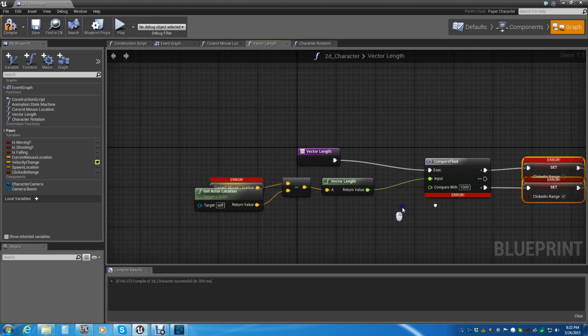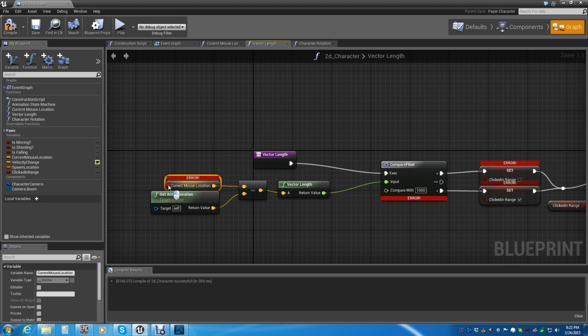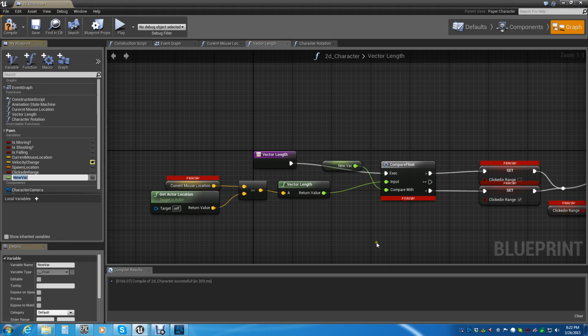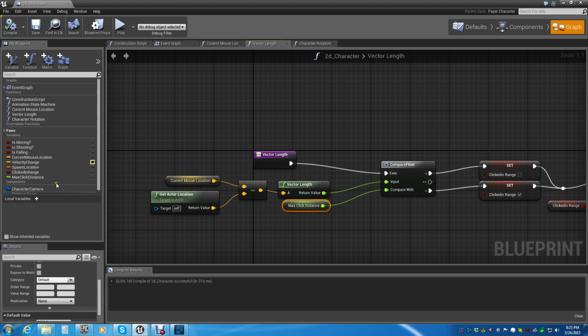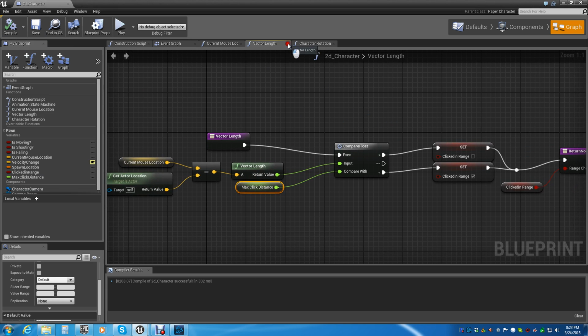to know. Now the other thing you can do, if you ever plan to change this, like through screen resolution or something, you can always just make it a variable. You can promote to variable, call it max click distance, compile, because you won't be able to set it before it, and then you can give it a default of 1,000 for right now, and we'll leave that in there because it just works. But if you ever want to alter that later, you'll have the ability to. So that takes care of the vector length. So we're done in there.